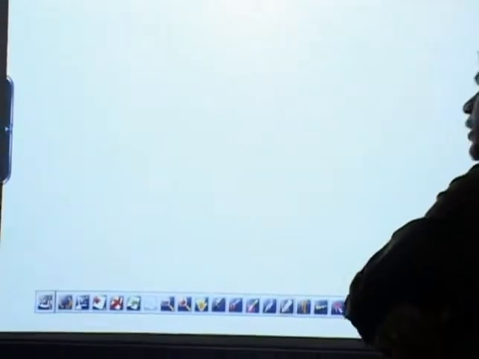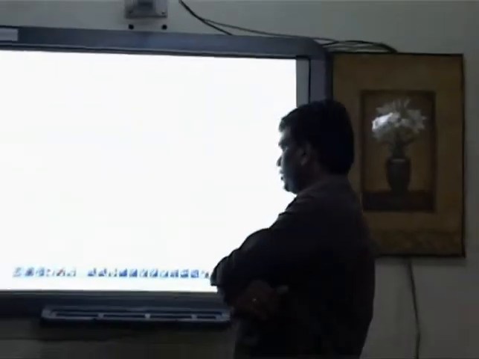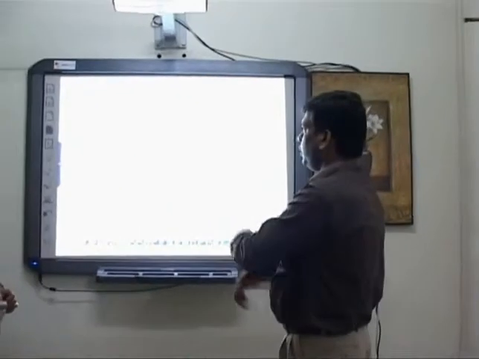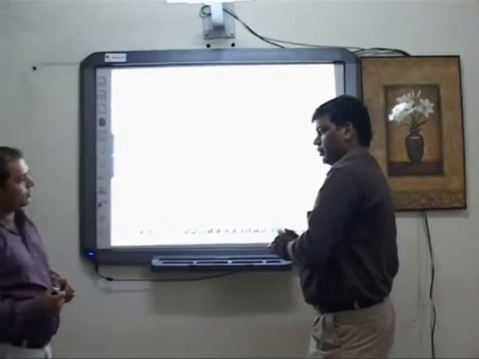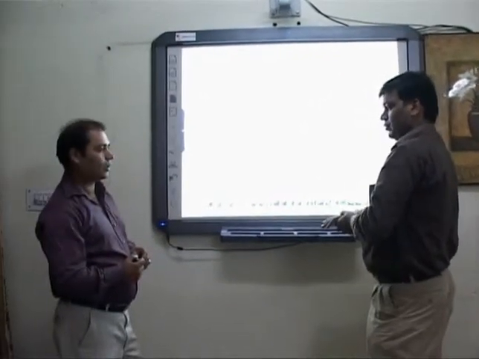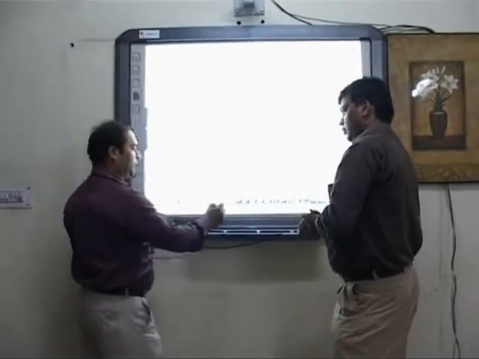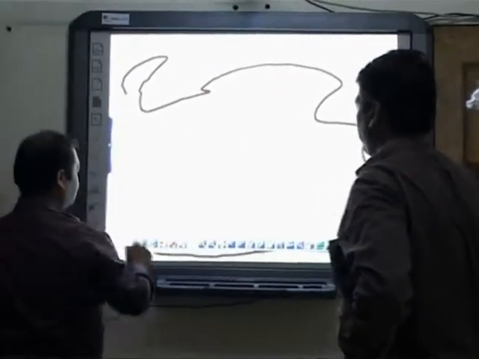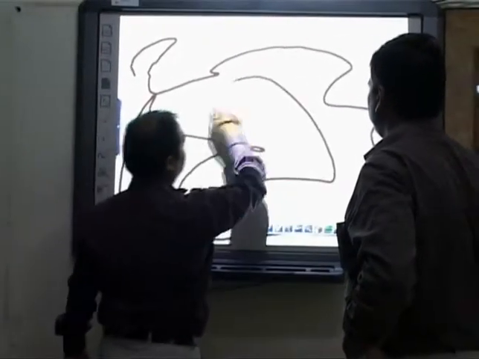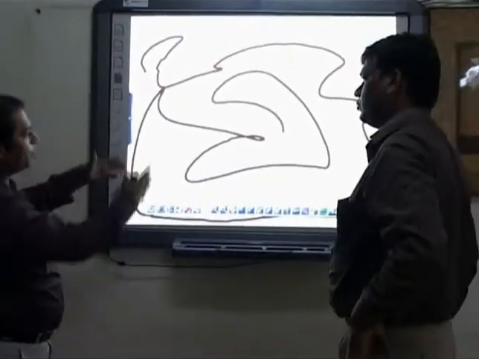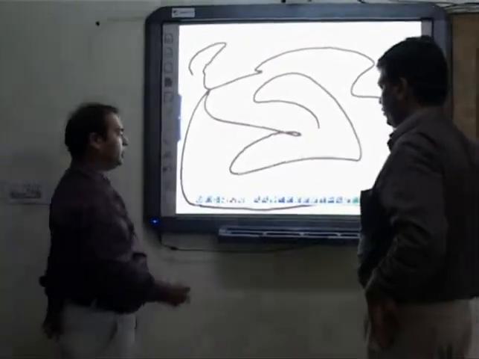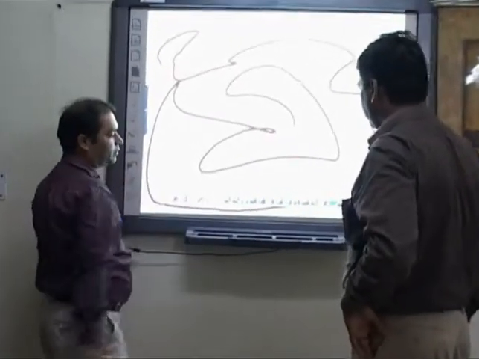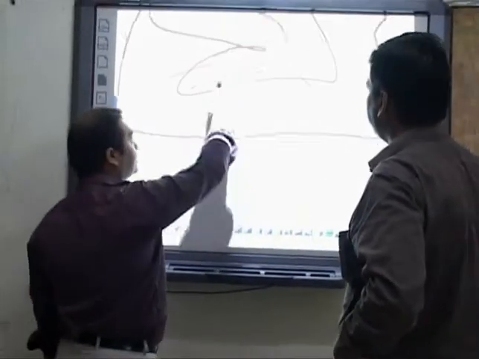Suppose I am using this board in a mathematics class, and I am doing some work, and this page gets filled. Now what do I have to do? There is a function: suppose your sheet is complete, but your question is not complete, and you want to increase the size of the sheet. This function is called the drawer. You can increase the size of the sheet.